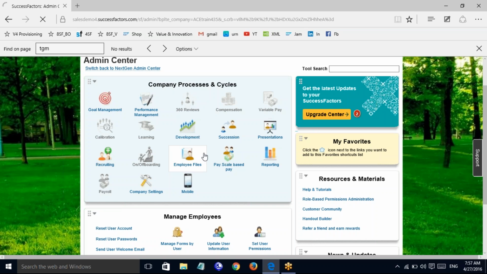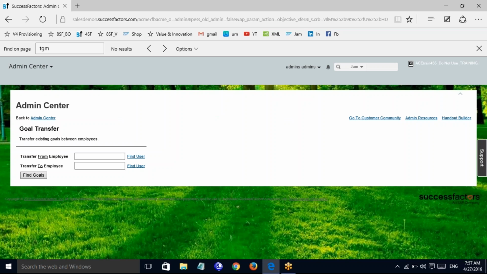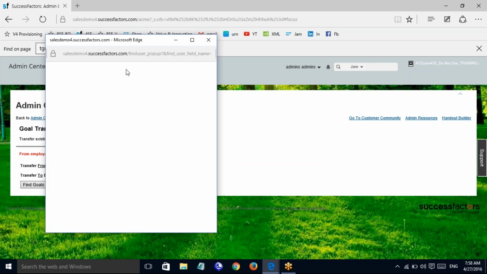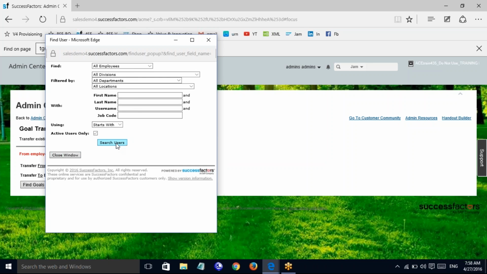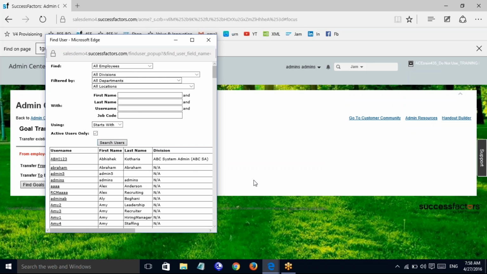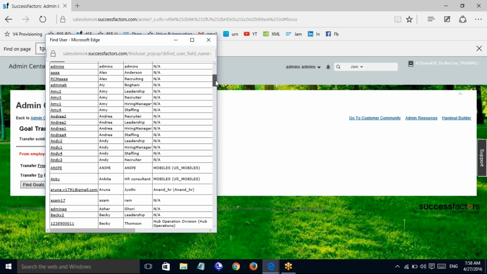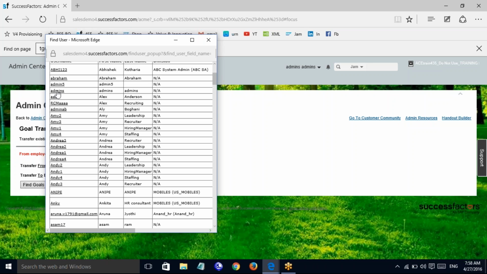Suppose there are some goals already existing within the system for a user, for example Anipe, and if you want to transfer the goals from Anipe to the user Lorenzo, you can just click on find a user, right? And you see other users here. I'll go and assign, admin, yes.